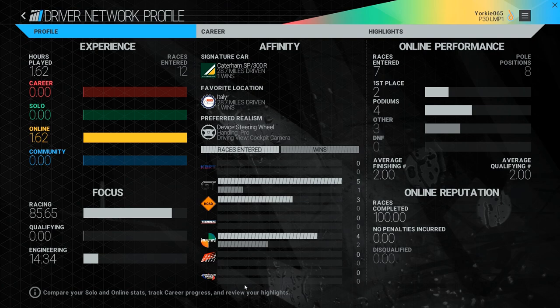Some nice general information about your preferred steering inputs, the cars that you generally like running, the races, favourite track location. Signature car, apparently, that one. Really? I mean, I did a race in it yesterday, but that was about it. I did some bigger races yesterday. But, yeah. Interesting one, that.